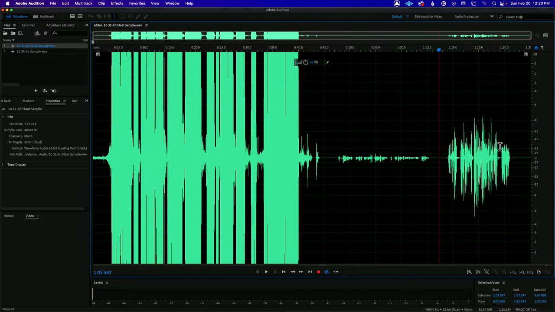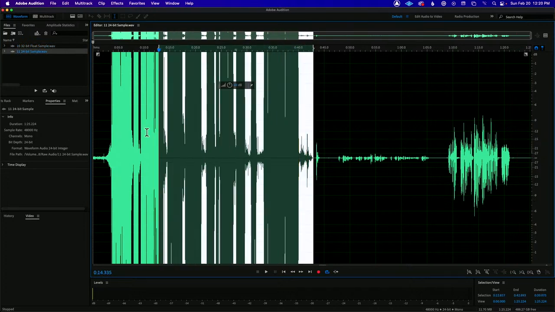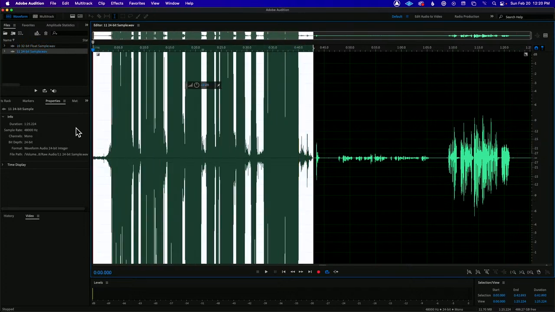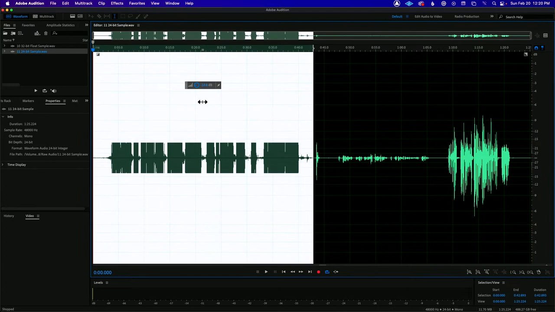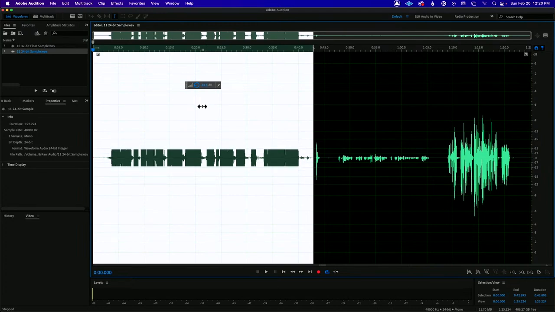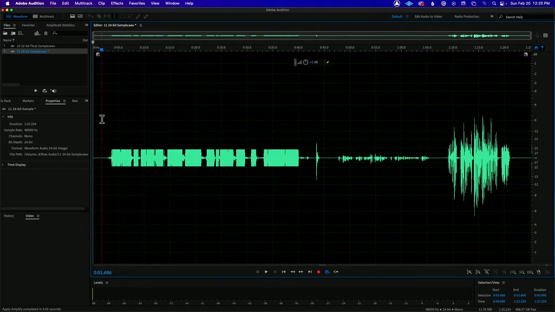So let's do a little something here. I also took this file. This is a 32-bit float file. And I saved it as a 24-bit file. So this is the 24-bit version right here. And what I'm going to do is take this first section, if I'm working with a 24-bit file, and I'm going to drop the gain on it, I'm going to see if I can recover those highlights. And oop, nope, they're still chopped off, you'll notice. So I'm not able to recover that in a 24-bit file.